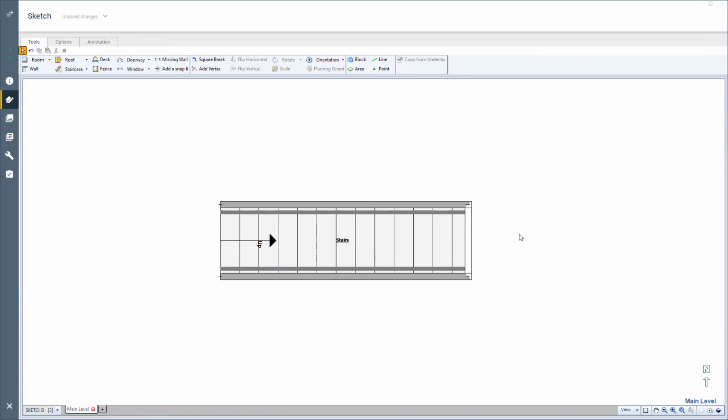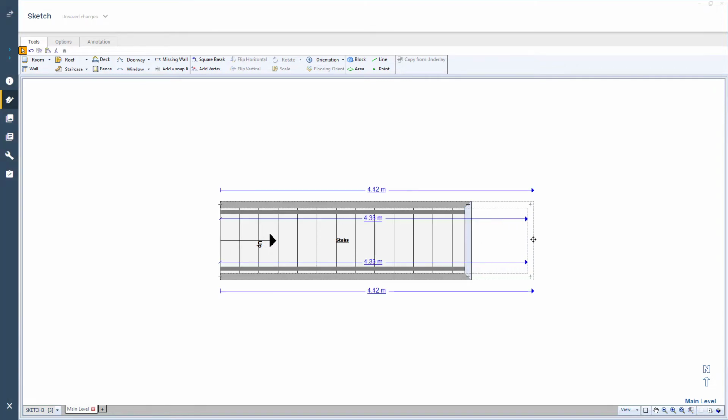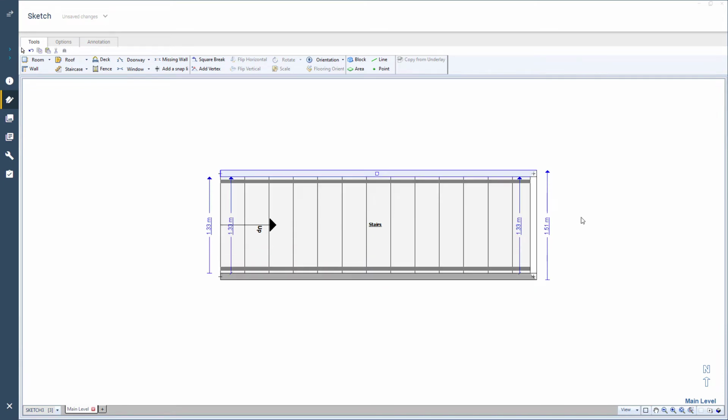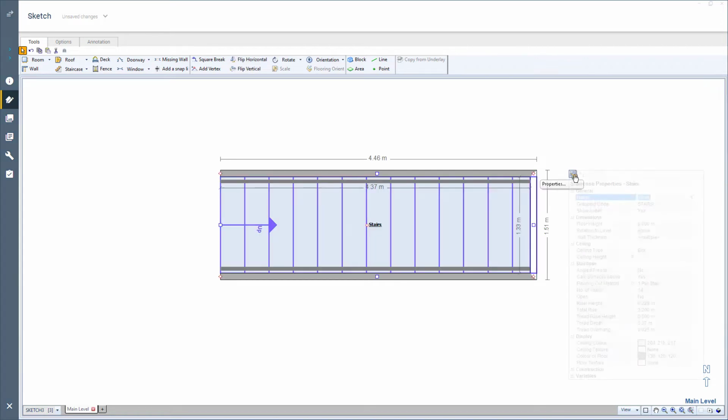In this video, I'd like to teach you how to add a staircase to your sketch. At its core, a staircase is just a room. You can drag this wall to modify its length. You can drag this wall to modify its width. And you can view its properties.